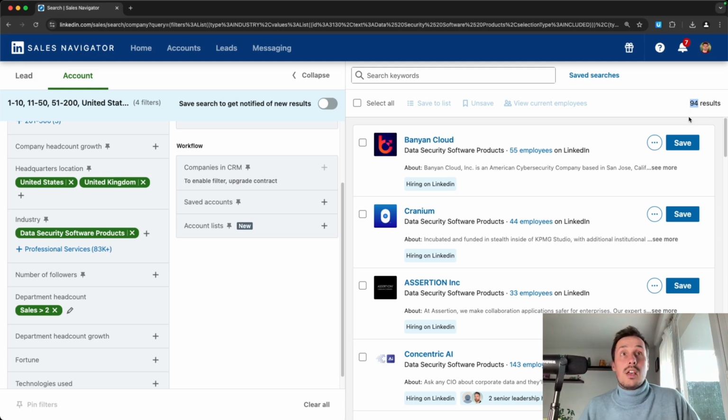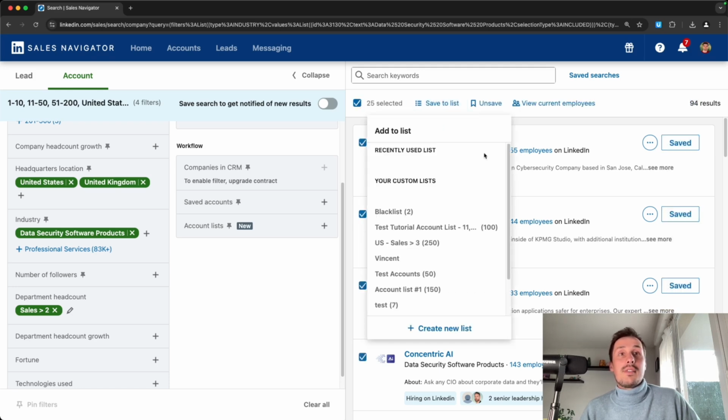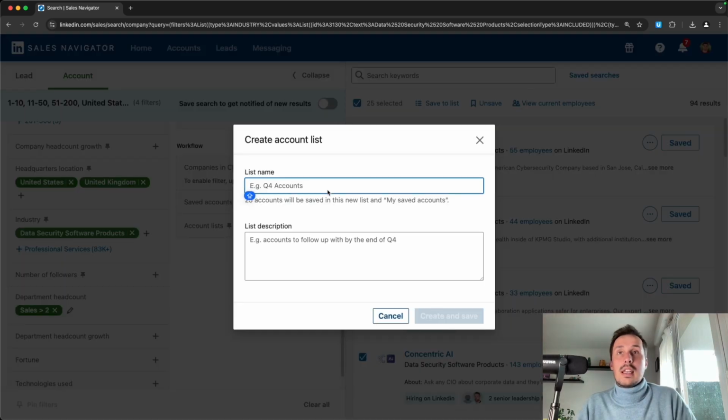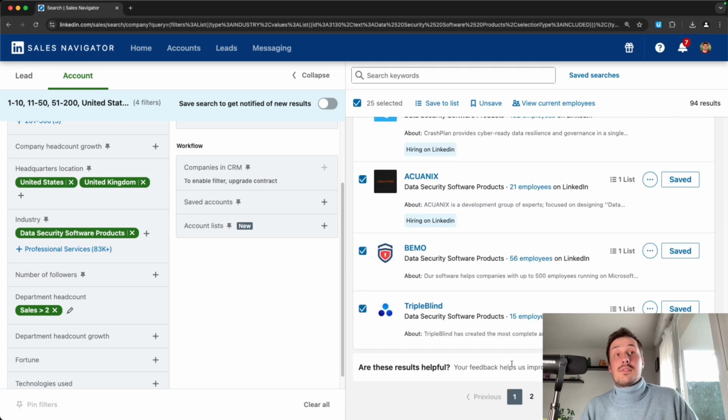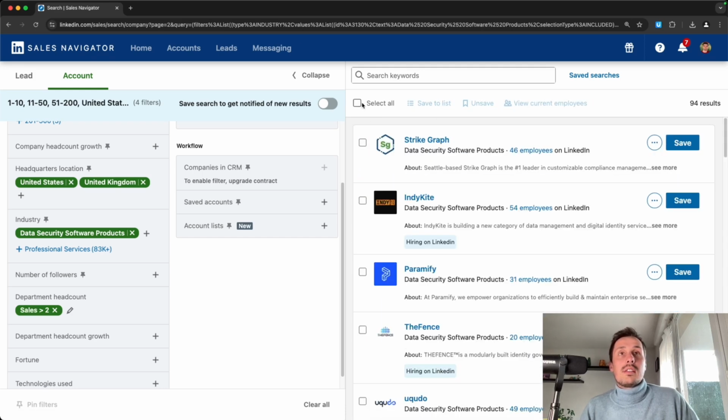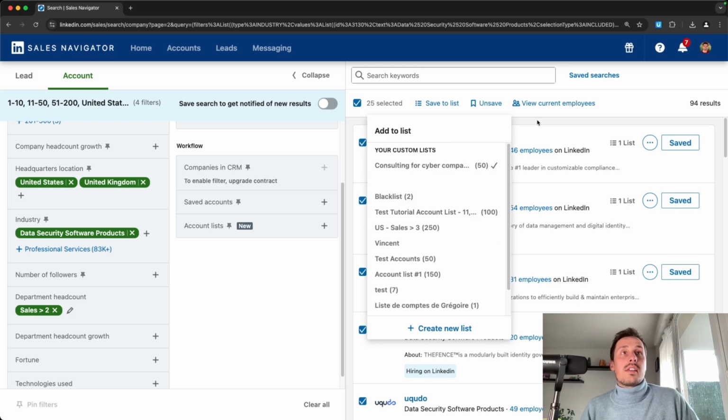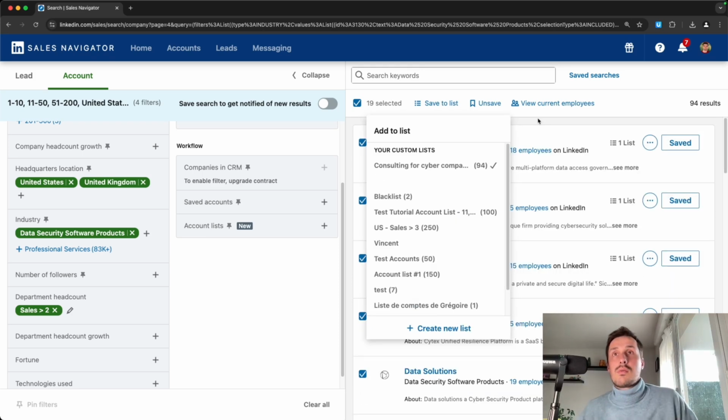So we have 94 companies. Now what I want to do is to save these companies into a list. So I select that, then I click on Save to List, create a new list, and let's write consulting for cyber companies. So I click here, then Save to List, and I have to do that for every page. Save to List here. Okay, now that I'm done with that, what I can do is to save the search so that I'm notified when Sales Navigator identifies a new company that matches my filters.